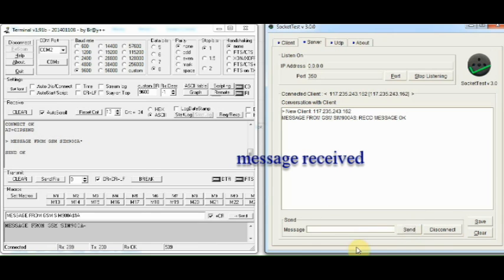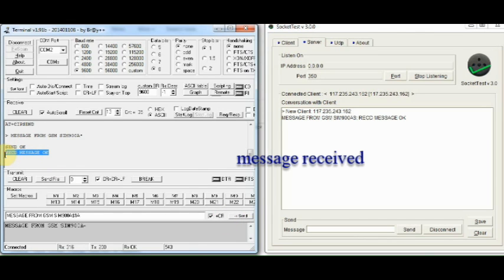Similarly, from the server side, you can type in some message and click send. It will be received at the client, that is the GSM modem side.